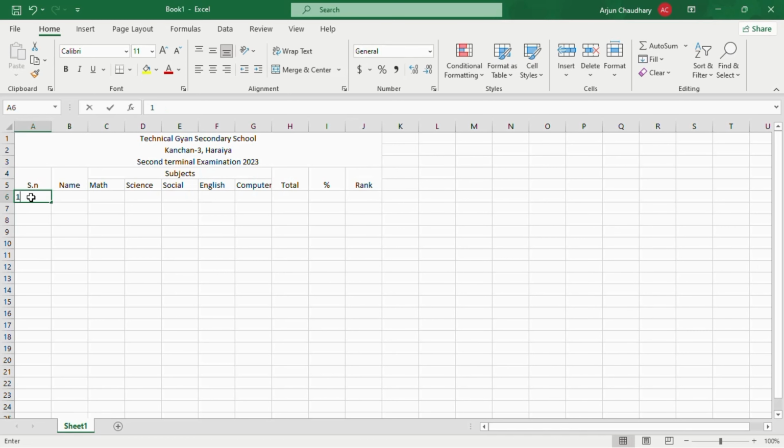Now let's go, serial number 1, 2. Simply select these two, and when the small plus comes, then simply drag it. 5, 6, 7, 8, 9, then this is the 10. And then let's write the names of the students.